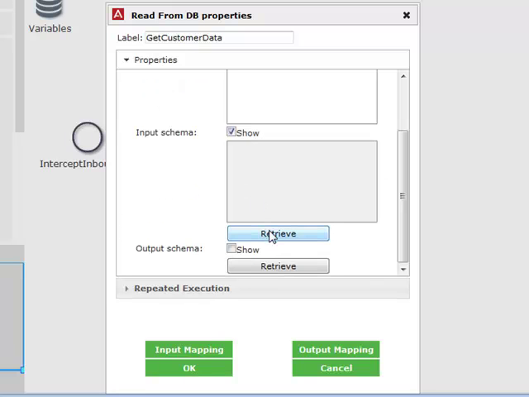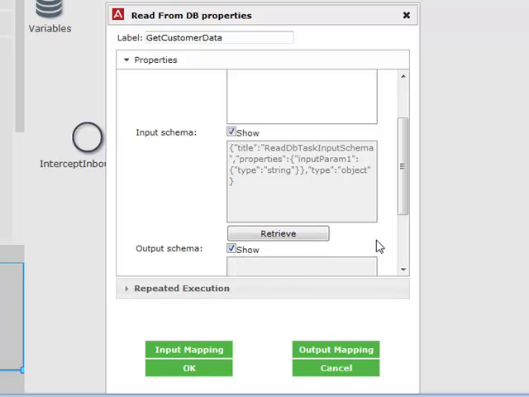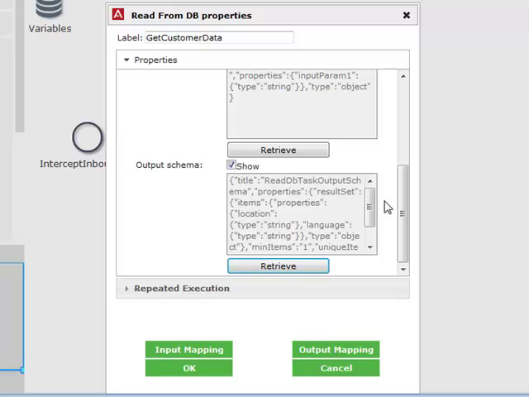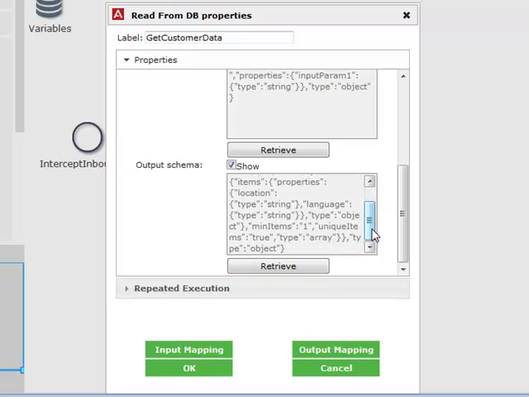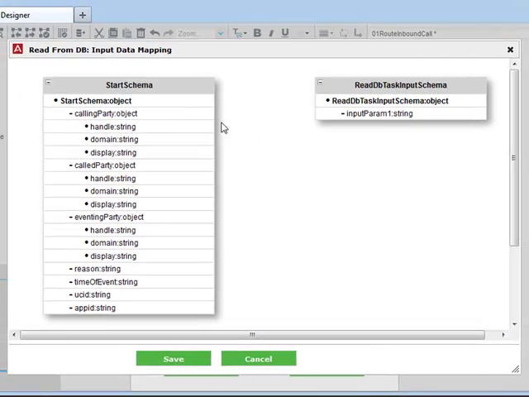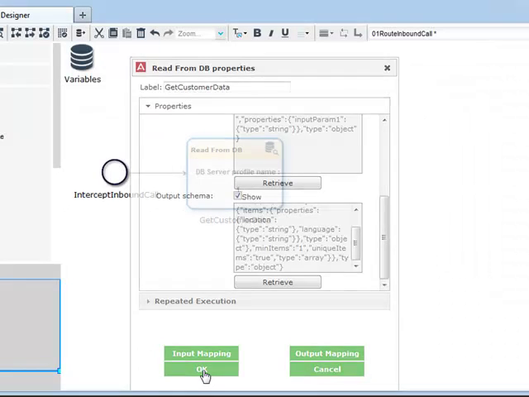When you retrieve and show the input schema to the SQL query, you'll notice that it expects a single string parameter, param1, which corresponds to the calling party value in the SQL query. The output includes a result set that comprises the language and location associated with the calling party value that was input to the query. Next, select Input Mapping and map the calling party handle previously stored in the variables object to the param1 value that will be input to the SQL query.